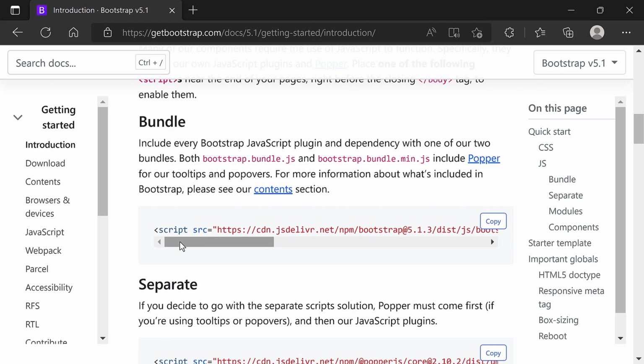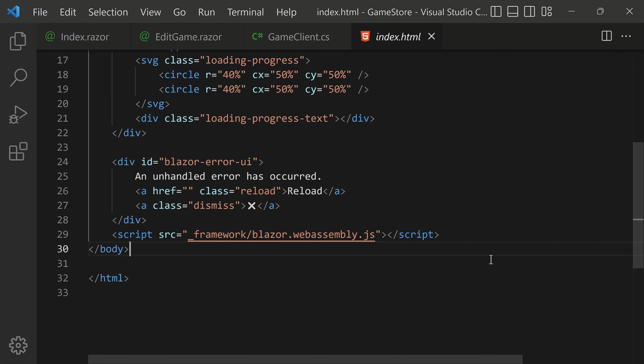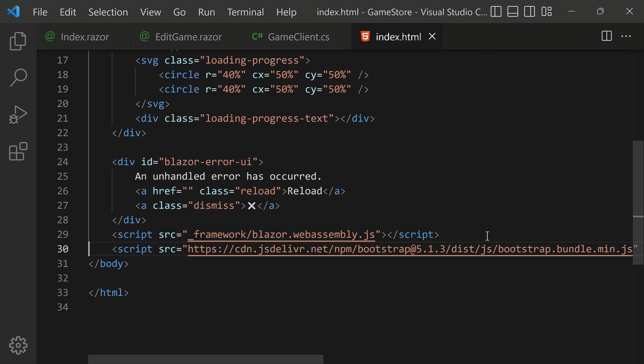You see it says bundle and it has a script right here. What we want to do is just copy that. So I'll click on the copy button over here. So copy, and then minimize this. And then we will just add it as a next line just after the blazor.webassembly.js. We'll paste that, and that will make sure that all of the JavaScript of Bootstrap is included now in our application, which is great.